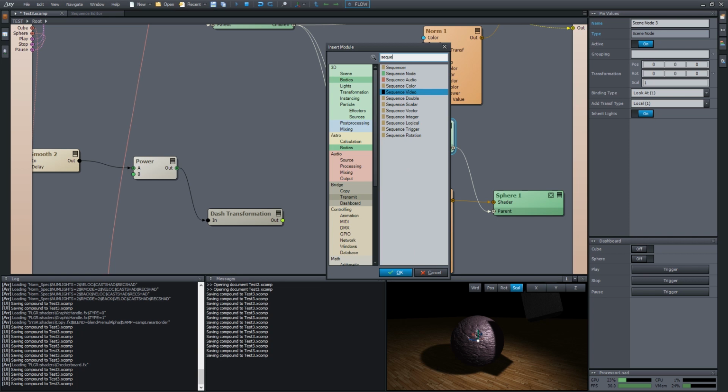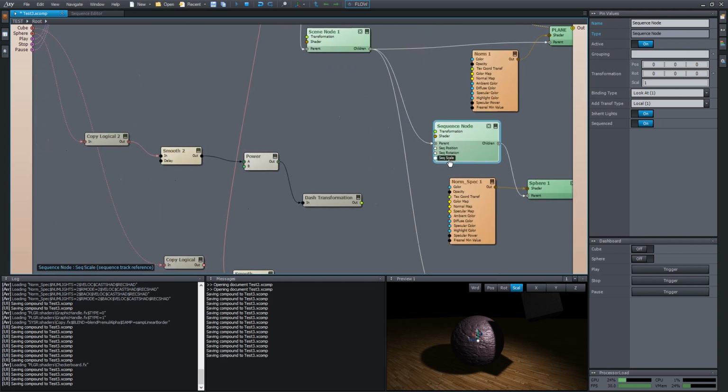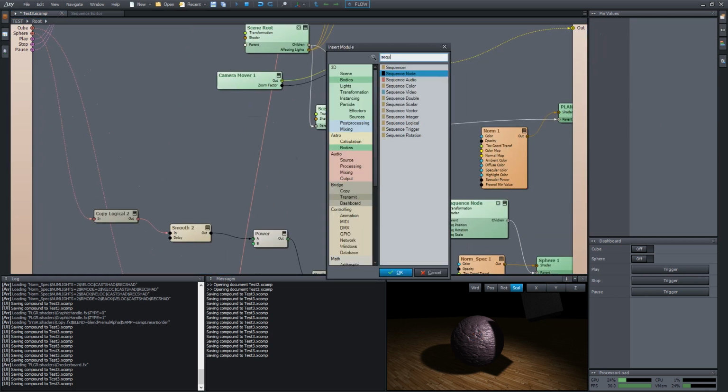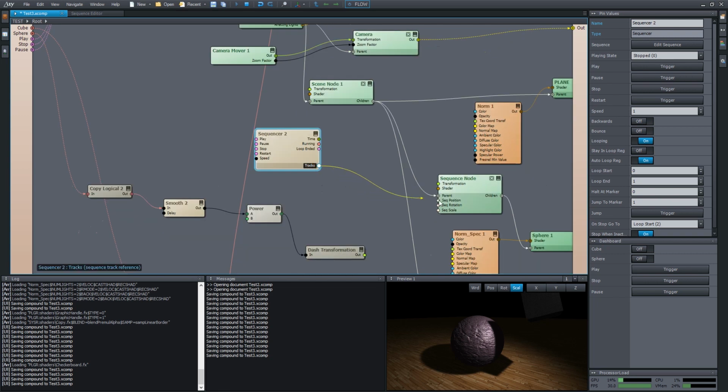The sequence node is also a scene node and behaves exactly the same way as the scene node, except that it has separate sequencer connection pins for position, rotation, and scaling transformations. These three inputs will have their own separate tracks in the sequence editor. Let's add an additional sequencer module to prevent the movement animation from being mixed with our existing other animation tracks. This will be an independent animation.